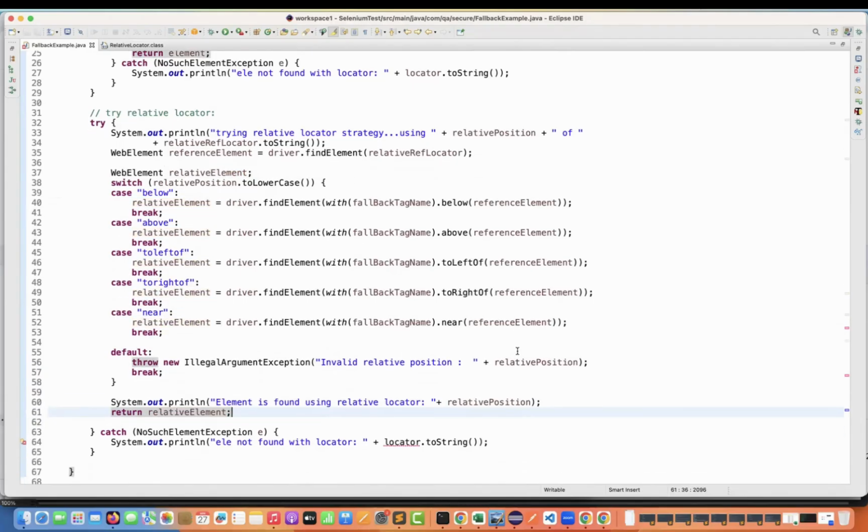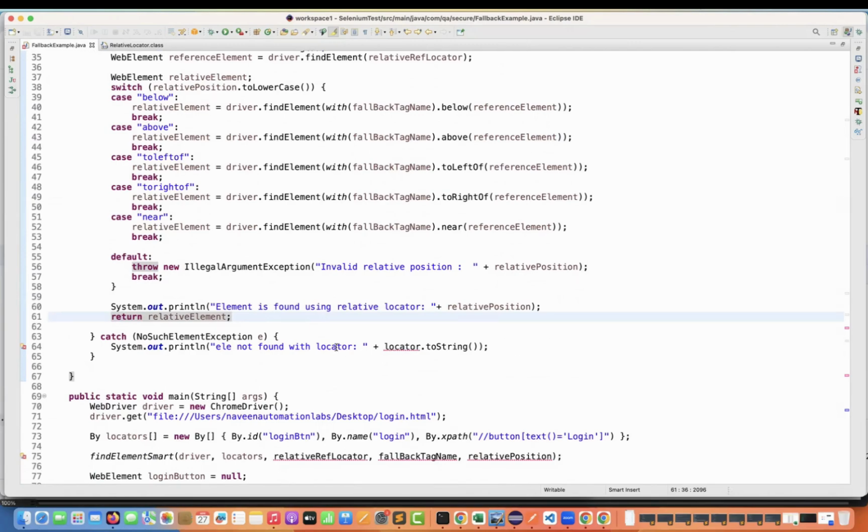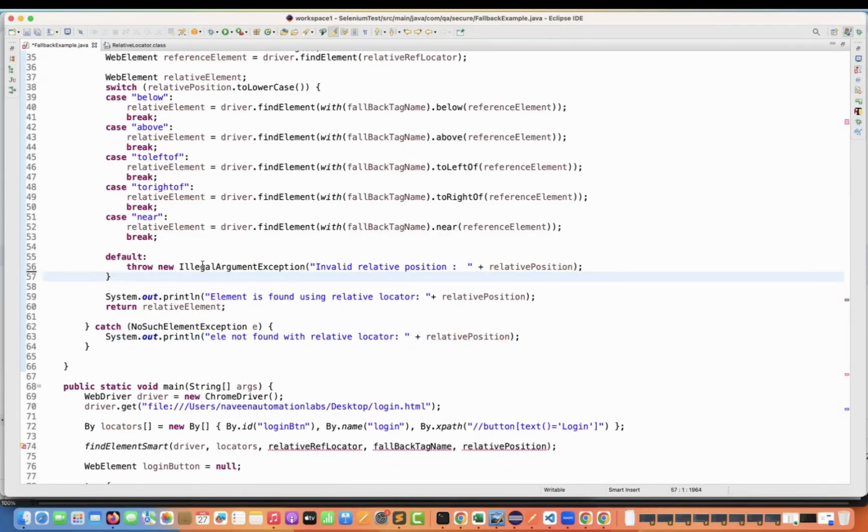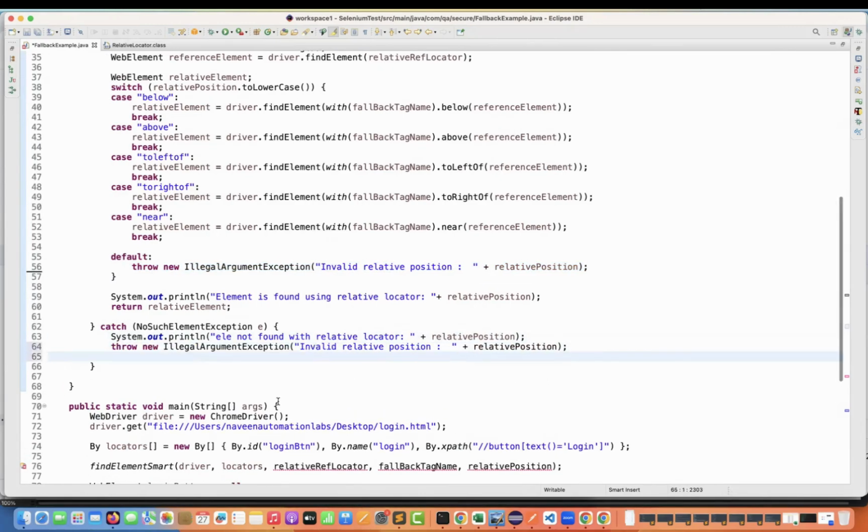Fine. And then after that, if it is still not available, then you come inside the catch block: element not found with this particular relative locator strategy. So I simply say by using this particular relative position, it's not available. No need to convert to string because it's already a string. So element not found with the relative locator. And this is the relative locator position here, right? And then again, because throw and break cannot be together, remove it. And then again, I'm writing my own exception here. Let's see, another exception that I'm writing, illegal argument exception, or you can throw your own no such element exception. That also you can simply supply here, right?